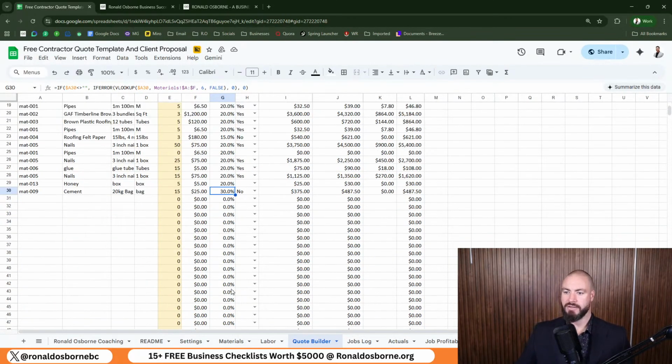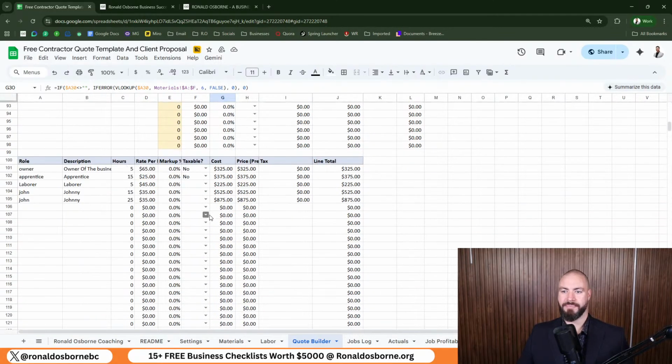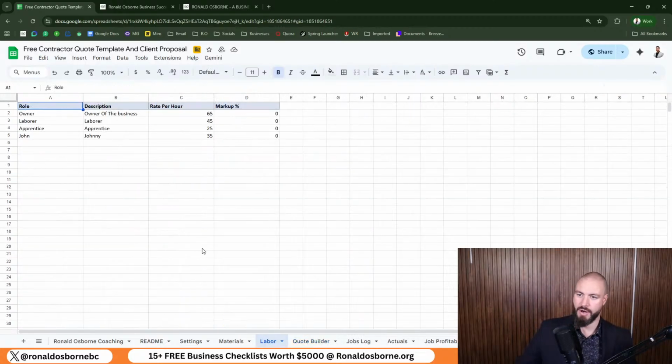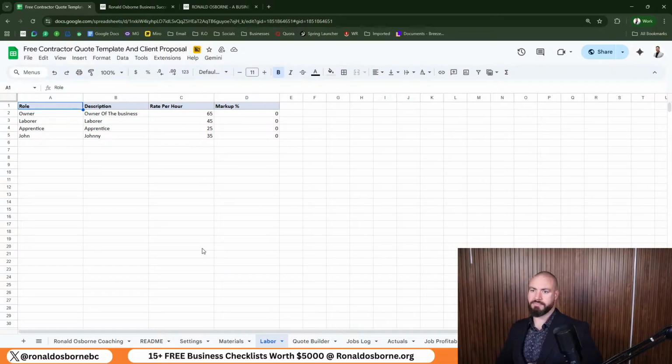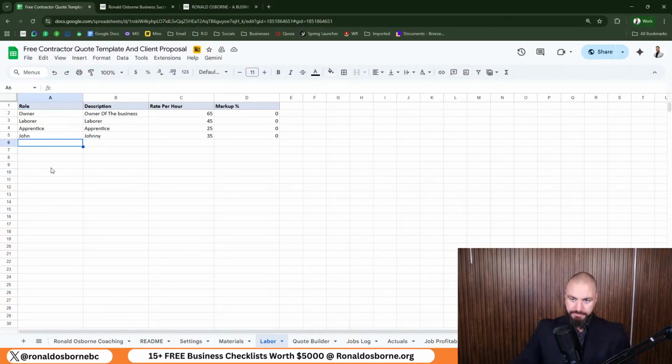The other thing that you can do is the labor. All right. So this quote template has labor built into it as well. And I'll show you how to set that up. It's not hard at all. All right, so you come down here, you go to role. It can be whatever you want. I don't know, maybe you're just going to have plumber. Actually, we'll do me. All right, we'll do manager.